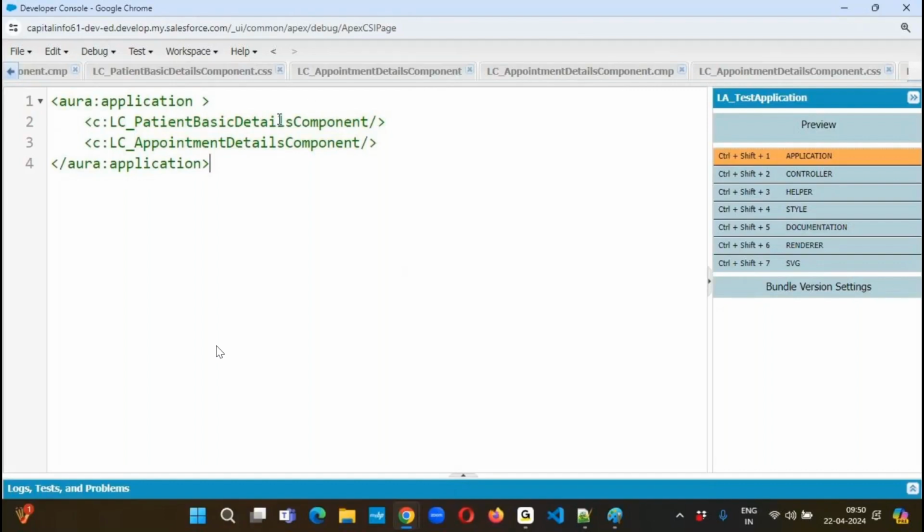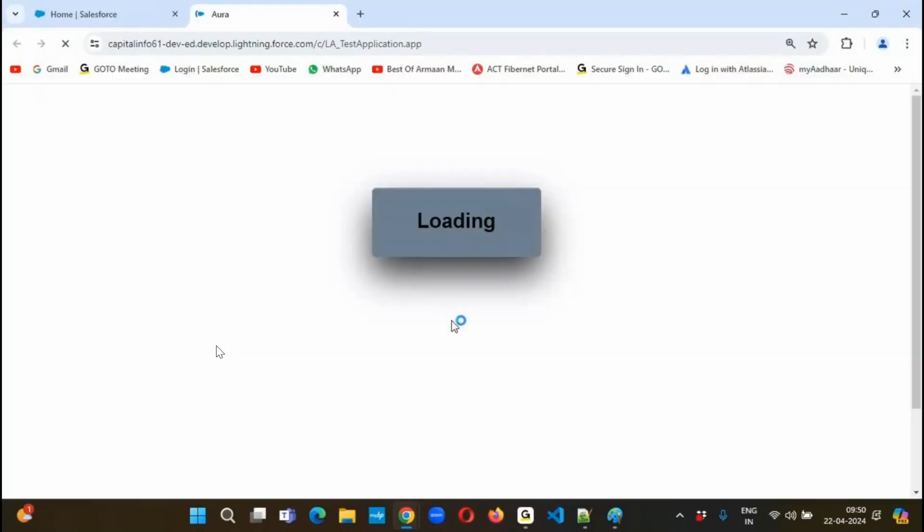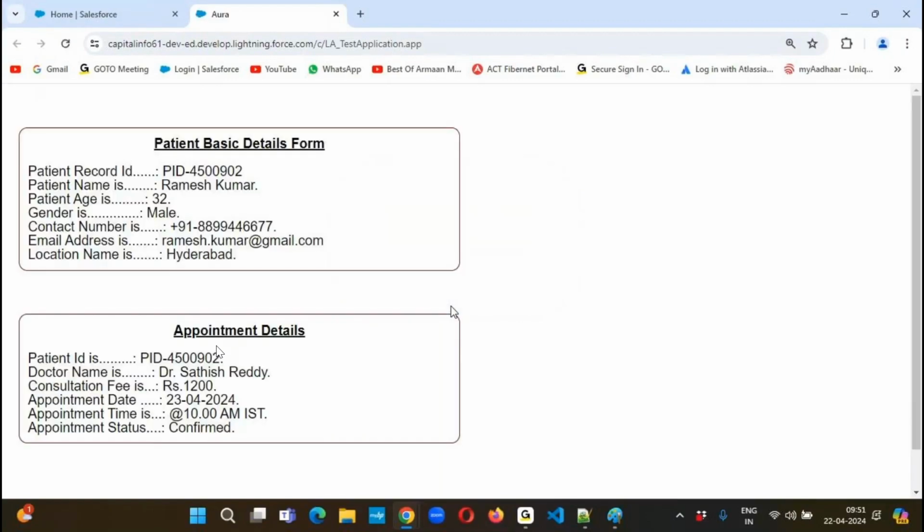Now you can call both the components here, not only one, multiple. But in this case, what will happen? It will show the first component details over here, and then immediately it will show the second component details also. Let's see how it will look. Click on preview. Now the first component details are visible, and then the second component details are visible here. Both are visible in this place.